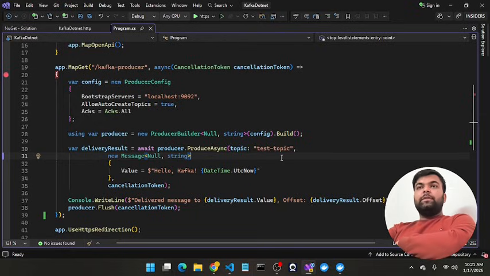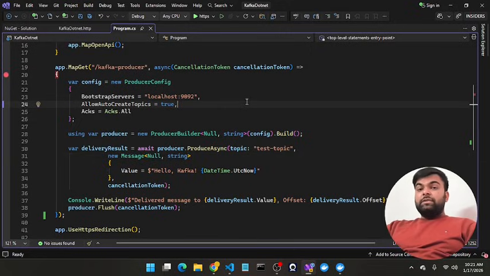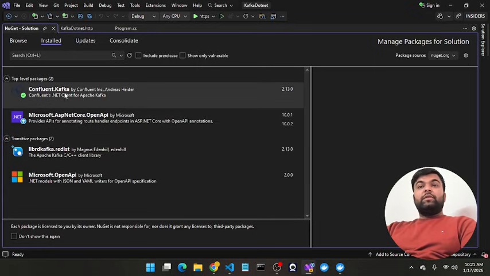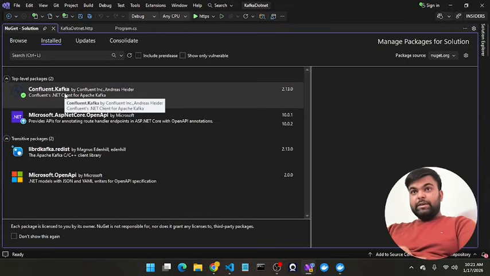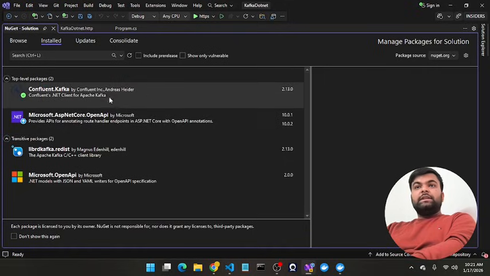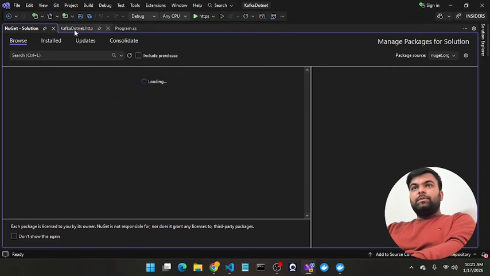So let's see how we will start here. The first API that we are creating is the Kafka producer, and I'm using minimal APIs. Before we start, you first have to install the NuGet package Confluent.Kafka. This is a very important package that you need to install, because we are using Confluent Kafka here. Make sure that you have installed this NuGet package. Now let's jump to the code.